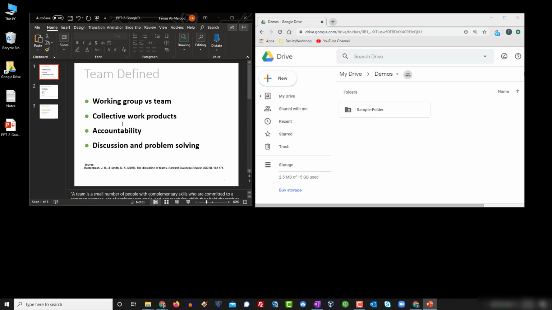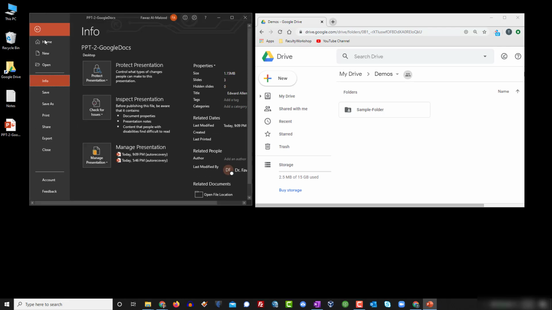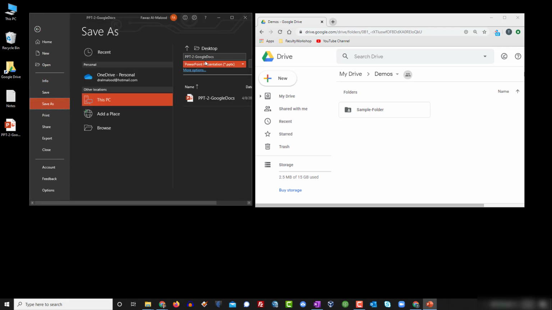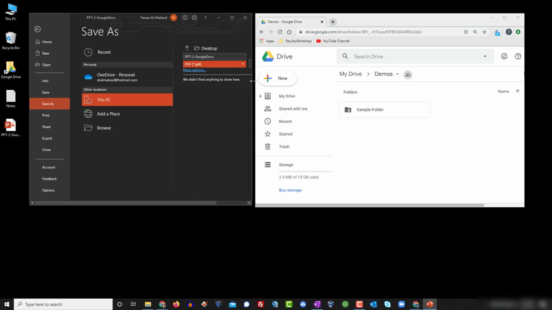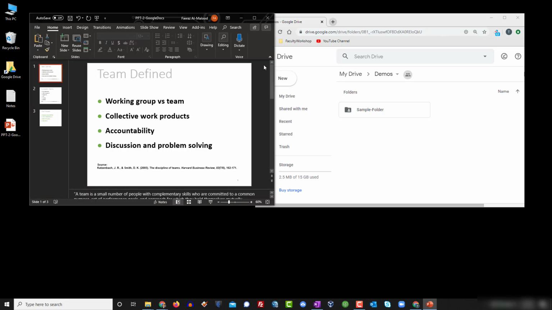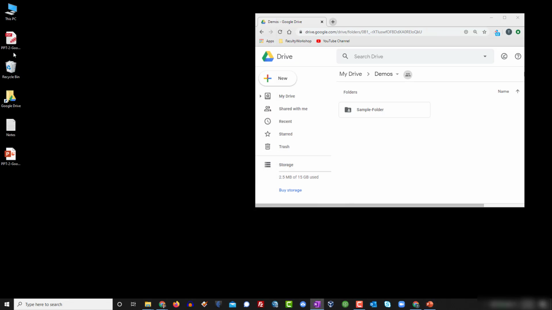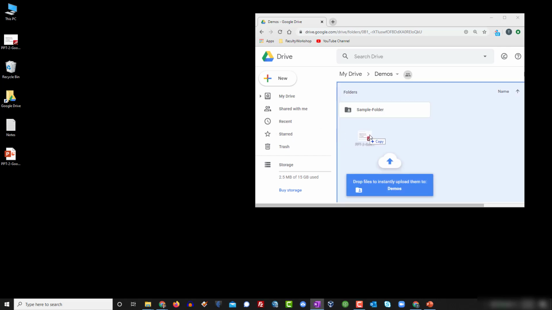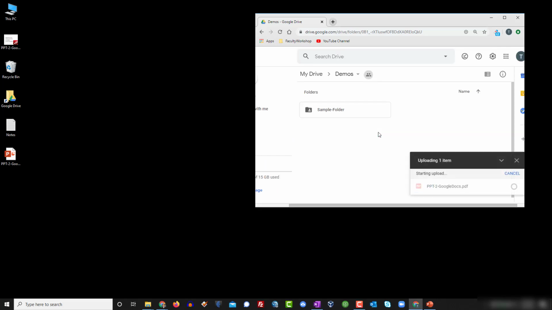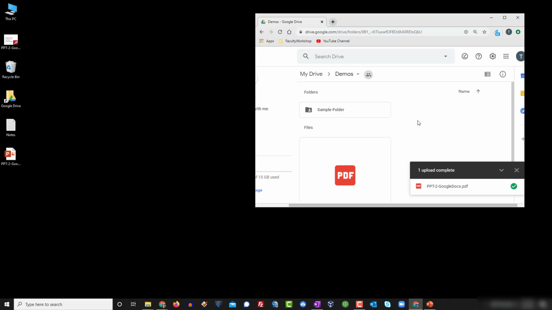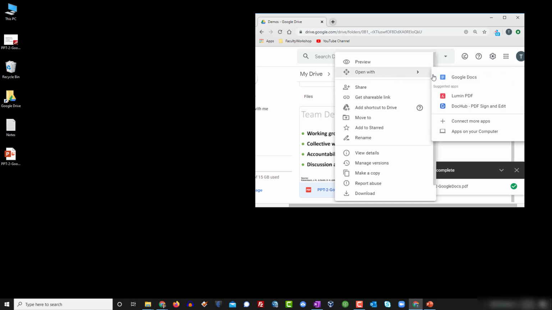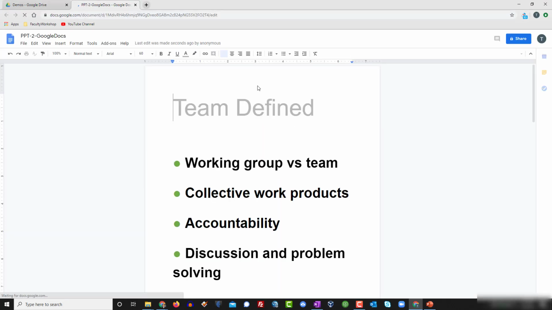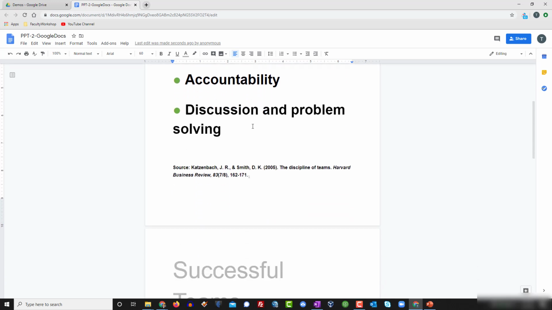The second thing that you'll need to do is save your PowerPoint as a PDF document. So I'm going to go ahead and rename this or convert this into a PDF document. I'm going to save it on my desktop. And I'm going to take the PDF, drag it and drop it into my Google Drive. I'm going to right click on the file, click open with Google Docs. And this is how you can convert a PowerPoint presentation into a Google Doc.